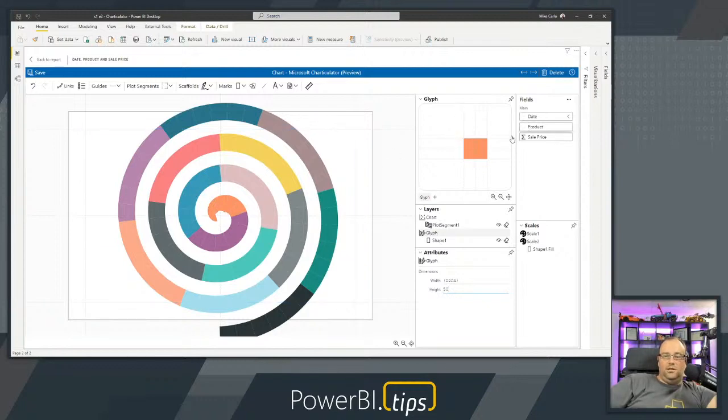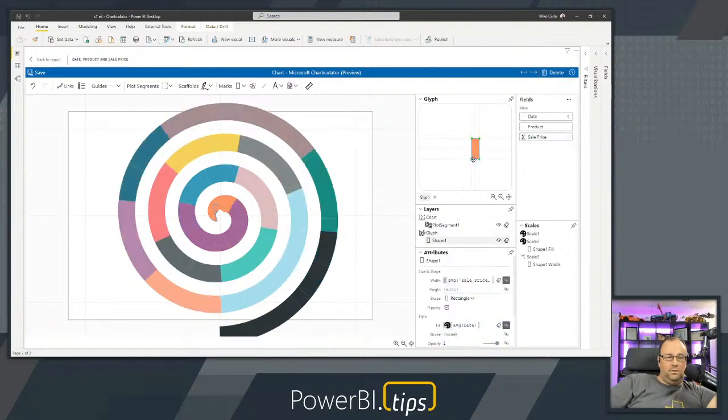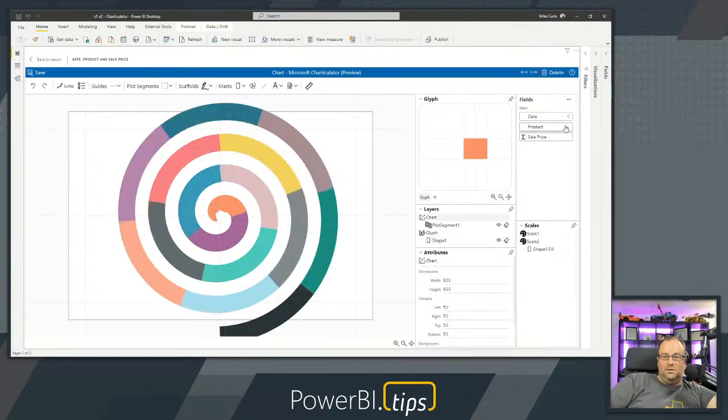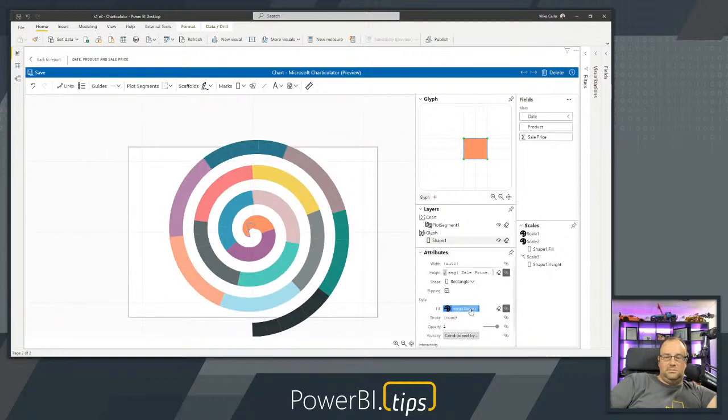And I believe if I go into the shape layer and grab sales price and add it to the width. Okay, so it's making different width segments. So you can see different lengths of those. So I don't think that was what I wanted. I actually think I want sales price on the height. Maybe. Did it let me? Sales price on the height. Doesn't seem like it liked it.